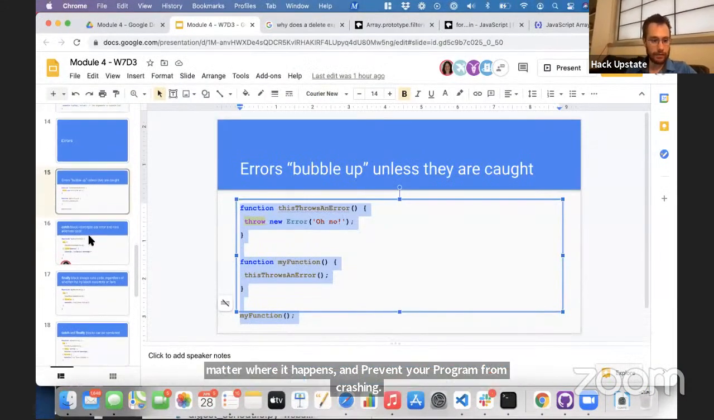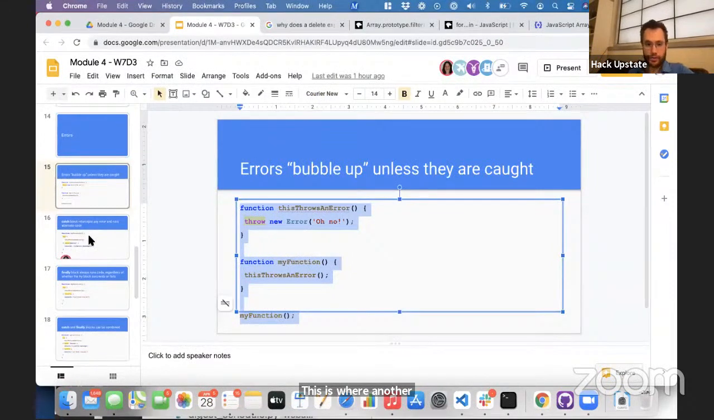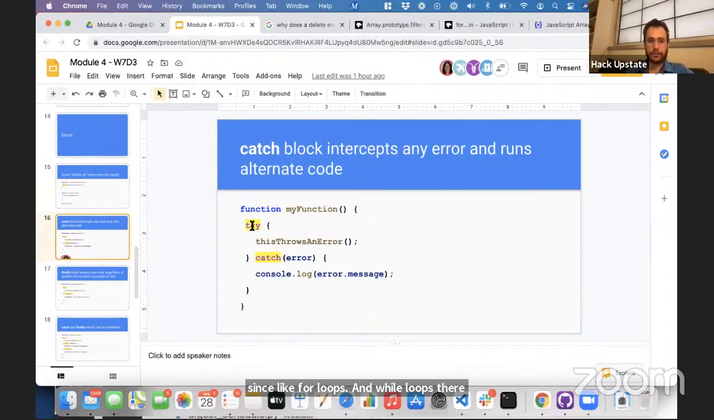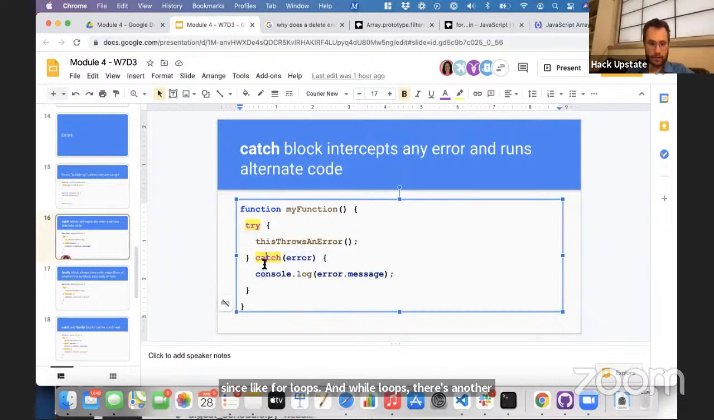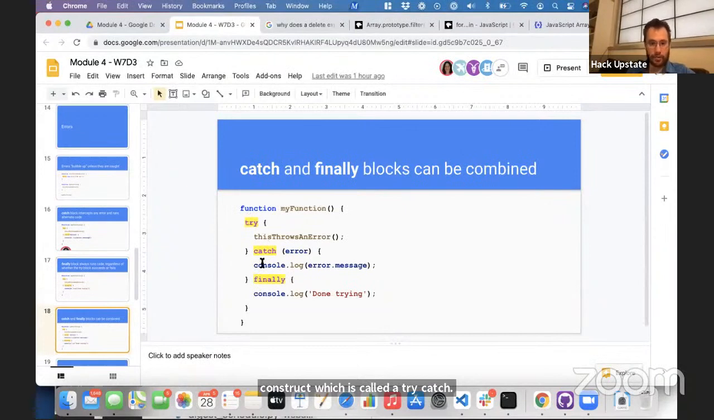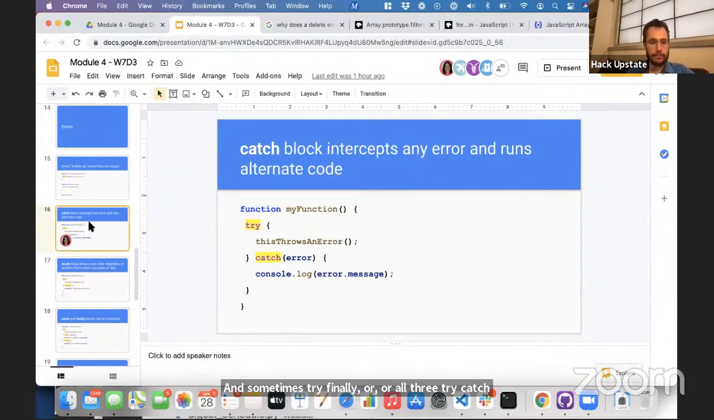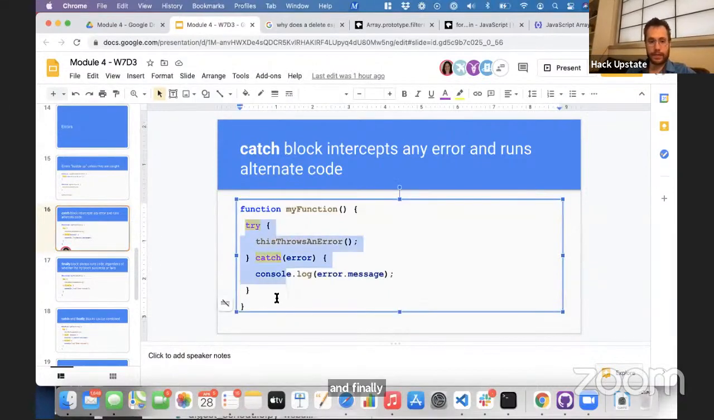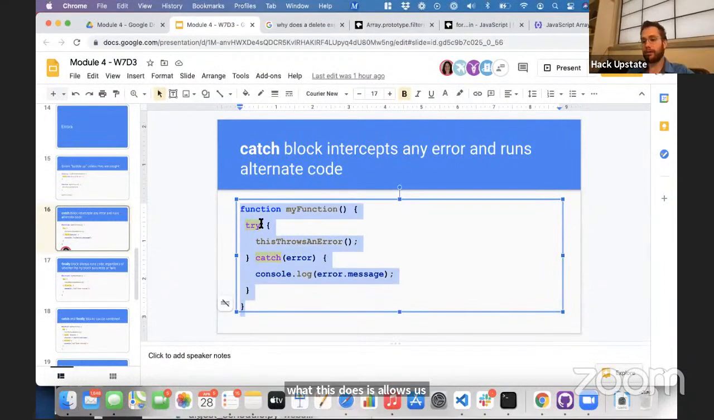This is where another control flow construct comes in. We haven't seen one of these for a little while, since for loops and while loops. There's another construct which is called a try catch, and sometimes try finally, or all three: try, catch, and finally. What this does is allow us to contain errors and stop them from ending our program.